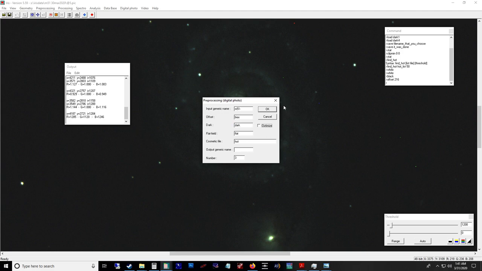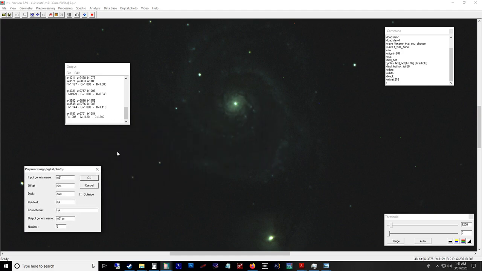I do not want them optimized. In this case, the flat's called flat, the cosmetic file is called hot, and the output file is called, in this case, my generic throwaway garbage name. But normally, if I was doing this, I'd call it M51PR. And in fact, I'll just call it that now because it doesn't really matter. Nothing I'm going to do is going to be impacted by this. Sorry, more rabbit holes. I'm just going to do 5 of them, and it'll show you what it does to the images.